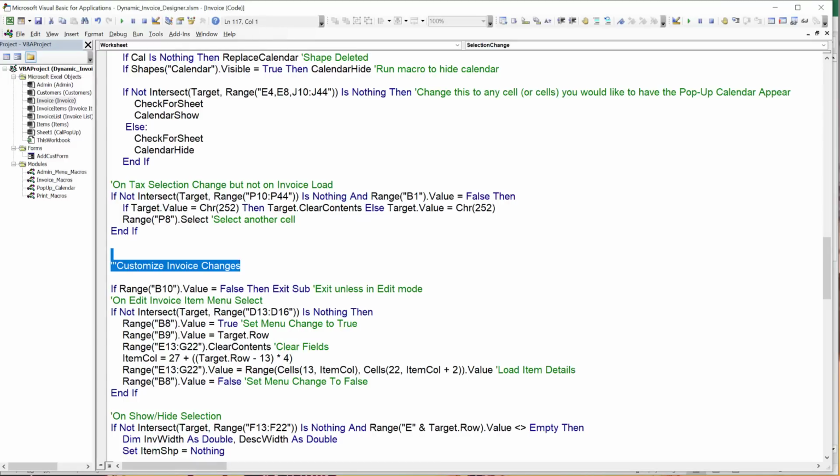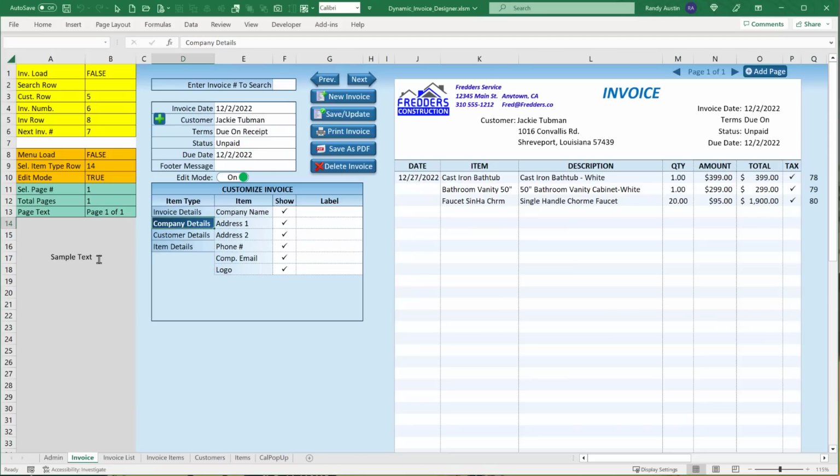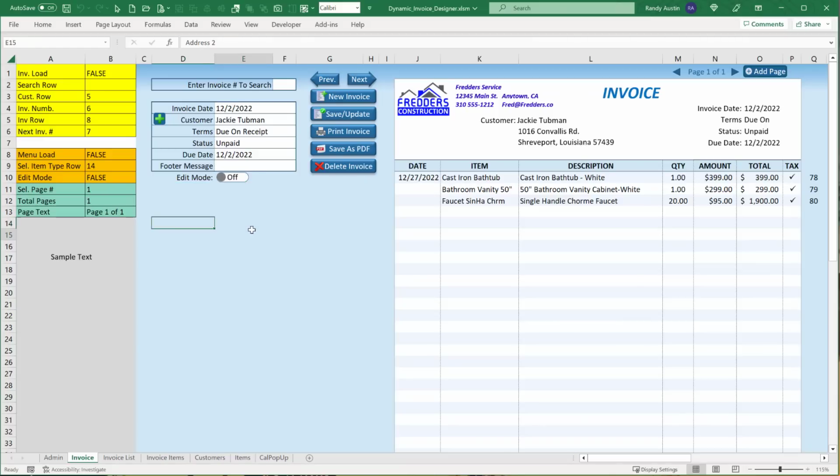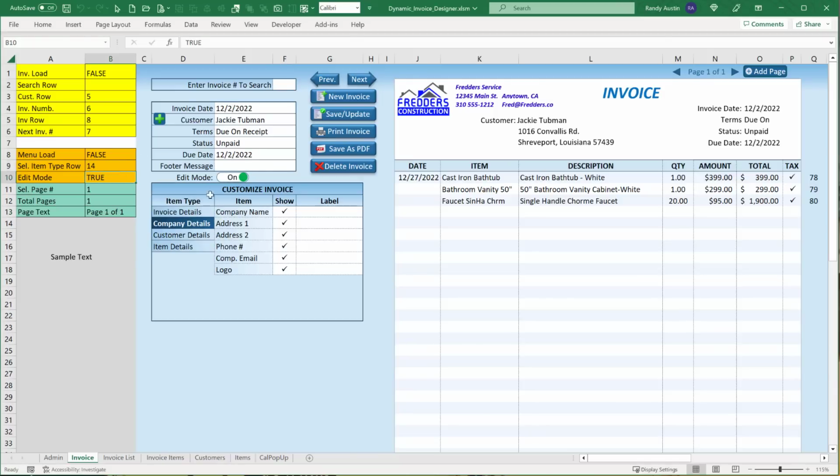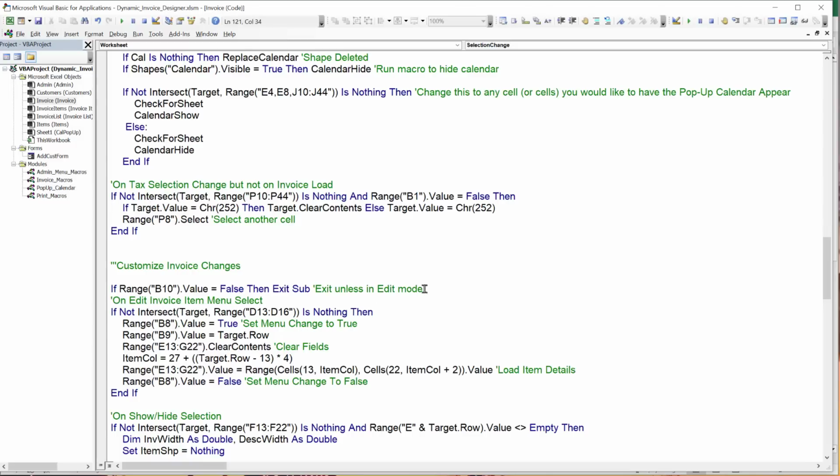Now, we only want this to happen when B10, again, as I mentioned, we want to make sure when B10 is false, meaning when not in edit mode. When edit mode is false, nothing's going to happen. So if this turns false, selecting on this does absolutely nothing because B10 turns to false. So only when it is true are we going to be doing anything. If it is false, we're simply going to exit the sub at this point.